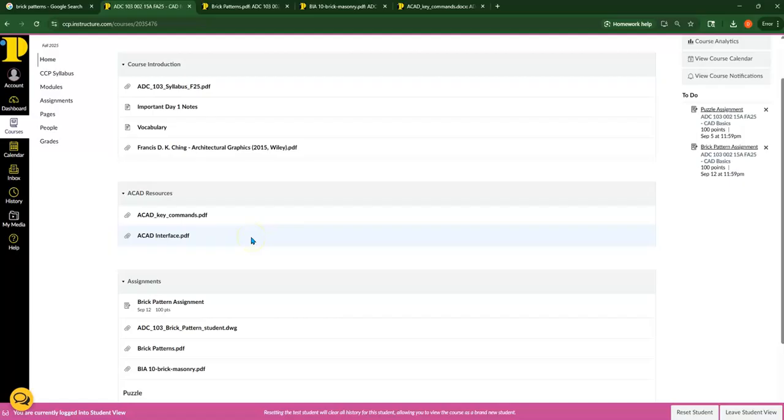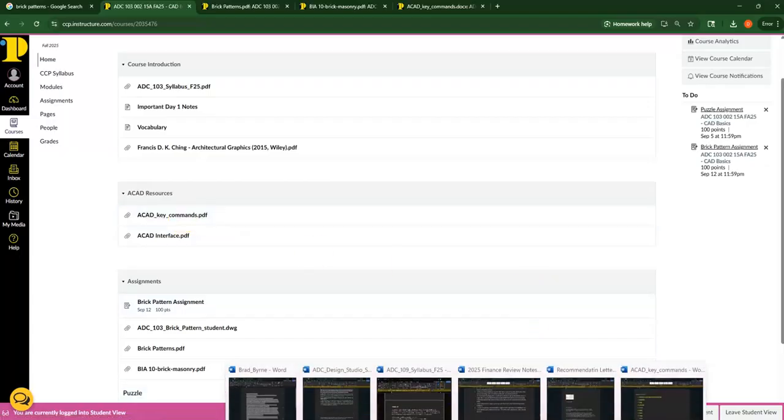Let me start here in Canvas. Somewhere in your Canvas you should find CAD resources, and I am going to be using the key commands. So you should come here and download that, okay?